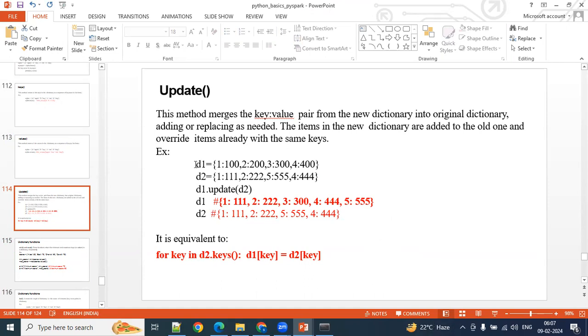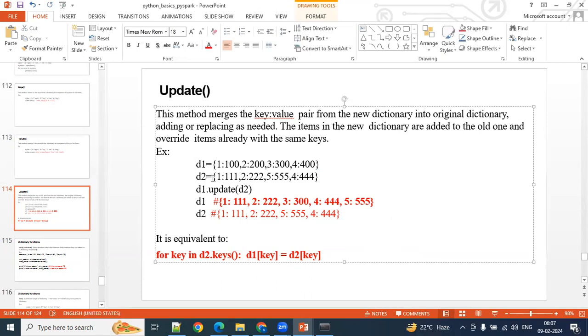Okay, let's say I have two dictionaries here, D1 and D2. In D1, 1 colon 100, 2 colon 200, 3 colon 300, 4 colon 400 I have taken. In D2, 1 colon 111, 2 colon 222, 5 colon 555, 4 colon 444. This is what I have taken. Now what I will do is D1 dot update of D2. Generally, what do you guys think here?